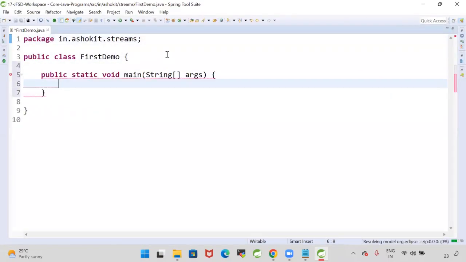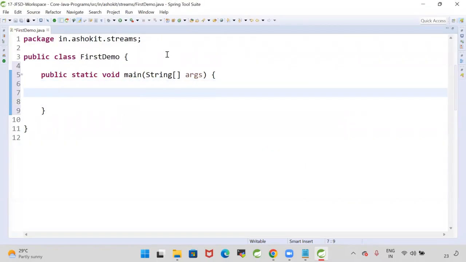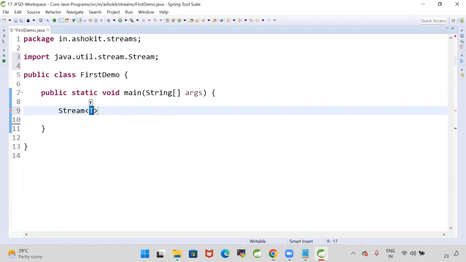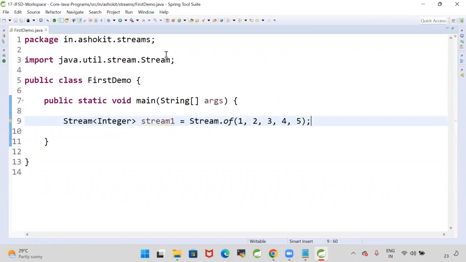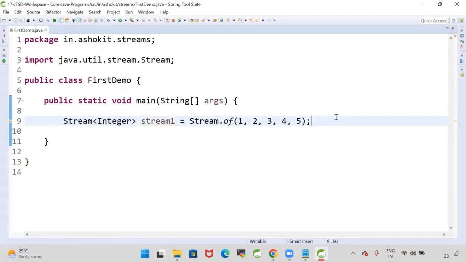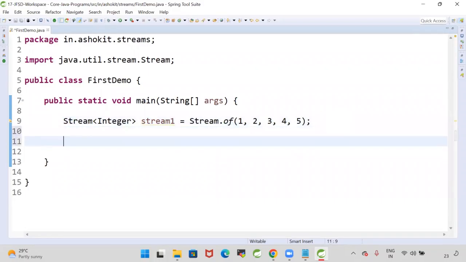A main method. Now I want to create a stream. So, java.util.stream, Stream of Integer, stream1 is equal to Stream.of values. You can pass values 1, 2, 3, 4, 5. Like this, I can create a stream by using Stream.of. This is one stream.